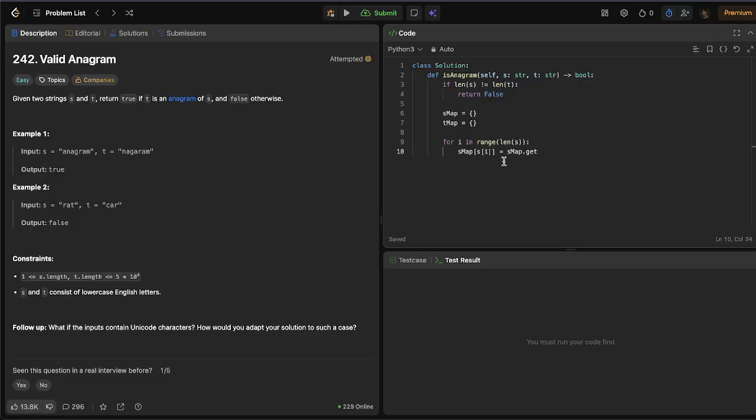So what are we doing here? We are doing smap dot get. Oh, one thing I forgot is we're gonna do one plus smap dot get.